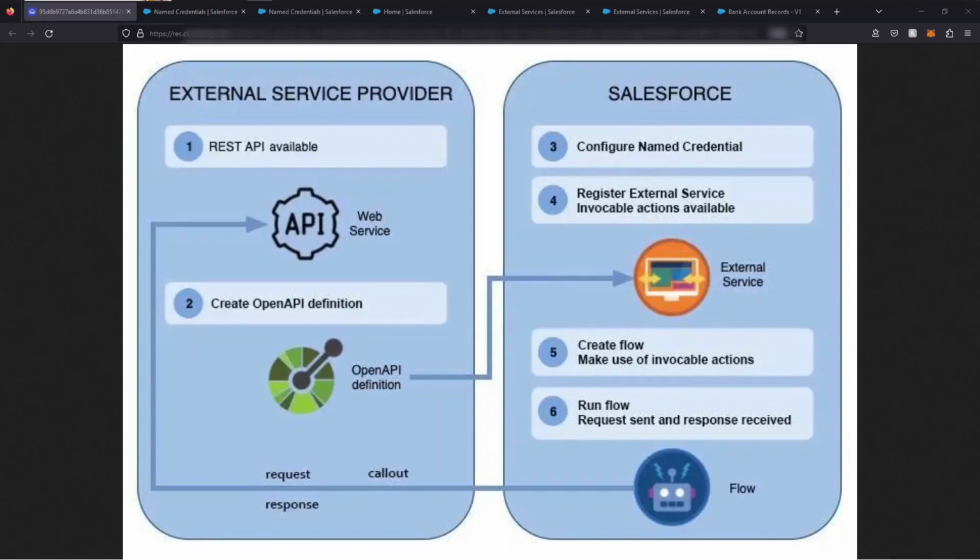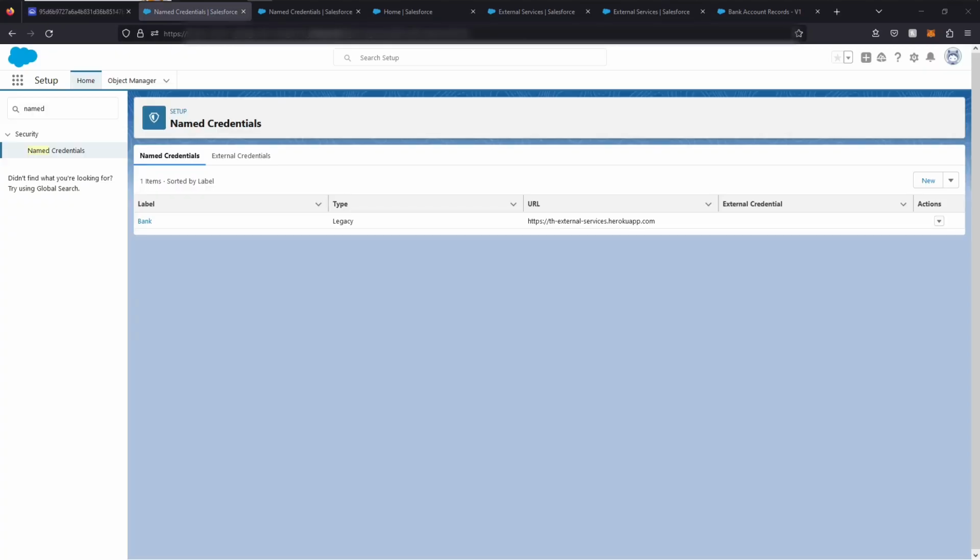On the right is what we are going to build in Salesforce today. We're going to create a named credential, then we'll register an external service with invocable actions, then we'll create a flow making use of invocable actions, and then we'll run the flow where the request will be sent and the response received. First thing we'll do is create a named credential.